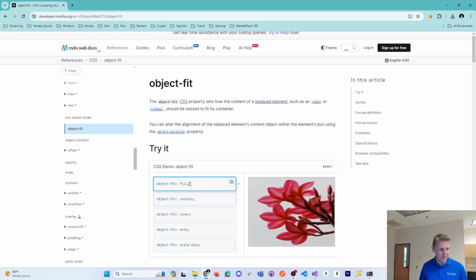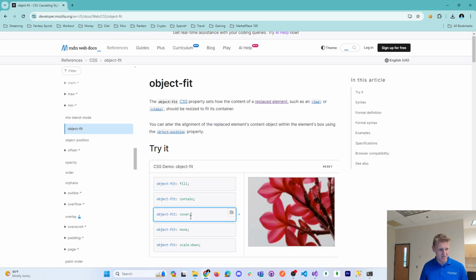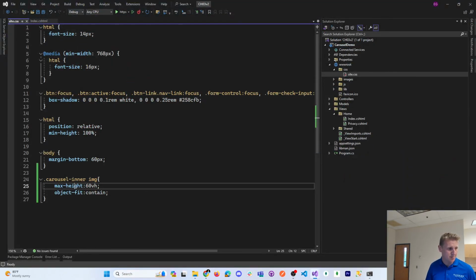And there's different values here. Fill, contain. So fill, you can kind of see, stretches it out. Contain leaves some extra space on the sides. Cover is more of a stretching. None, and scale down. So these are the different values, and we can mess with it. So here's 60% viewport height and object fit contain. So if I 60% of the device's viewport, you just say the device's height.